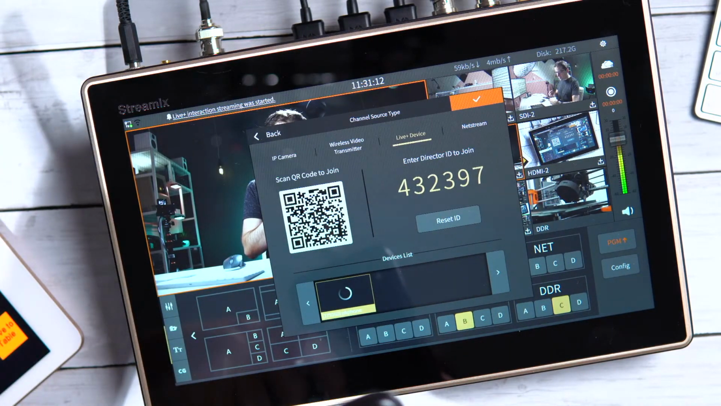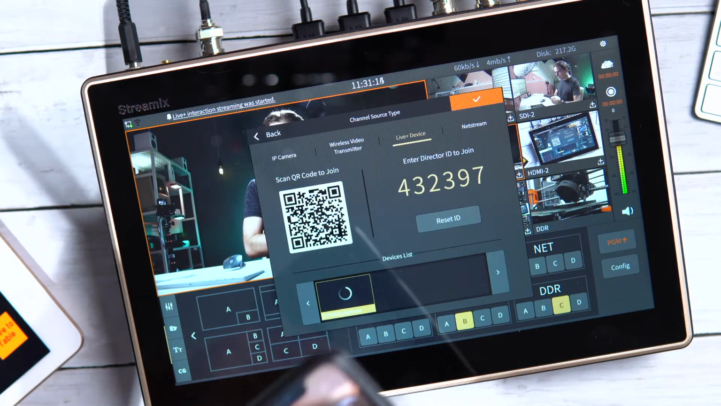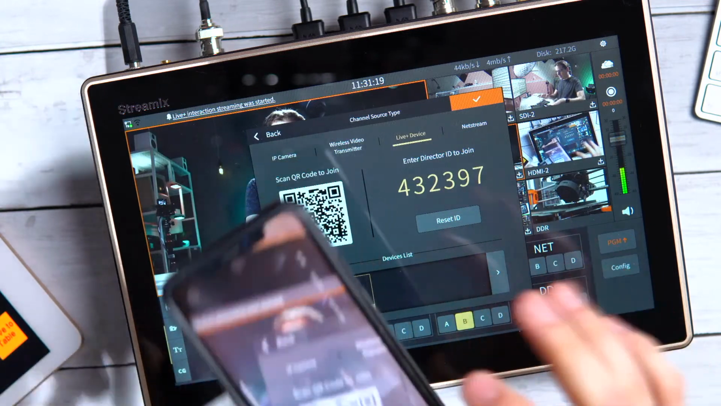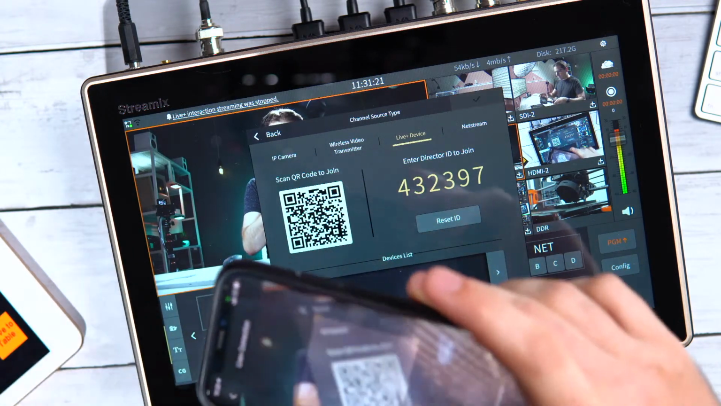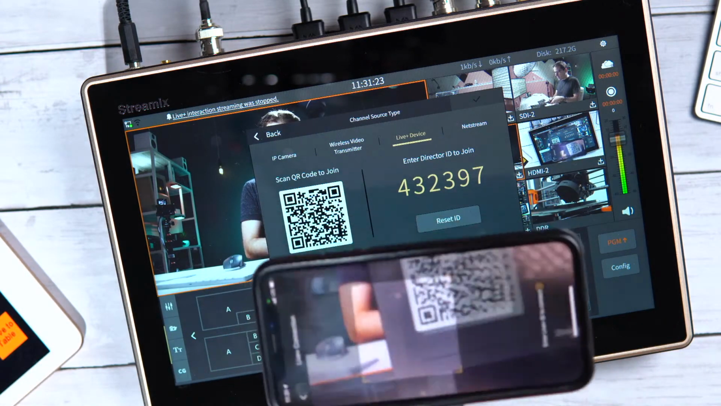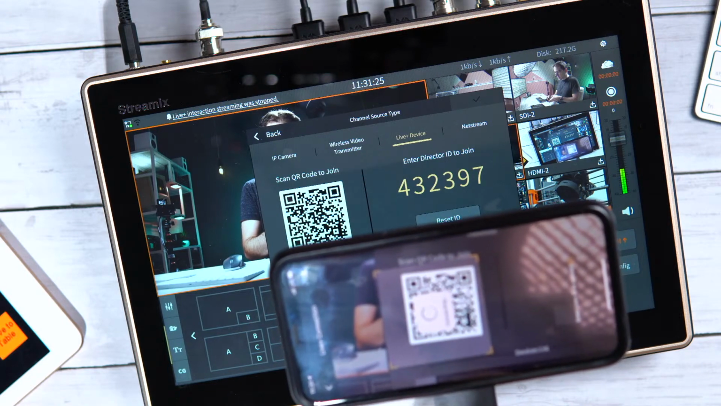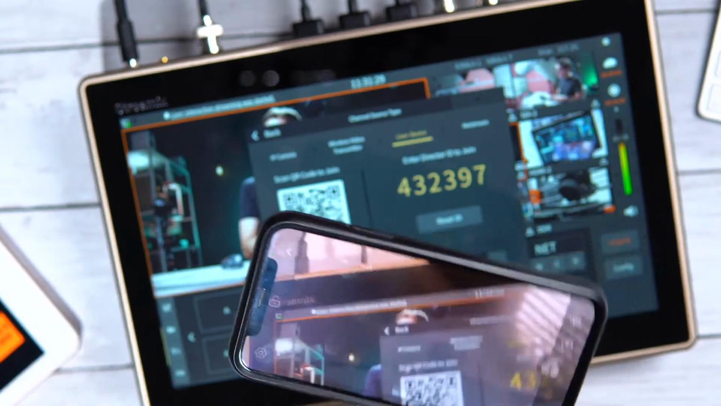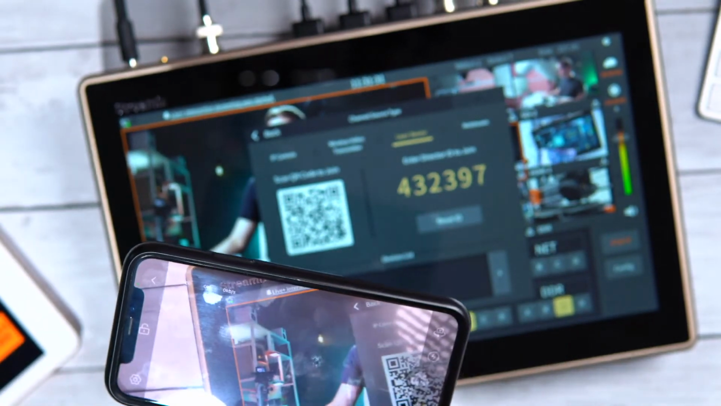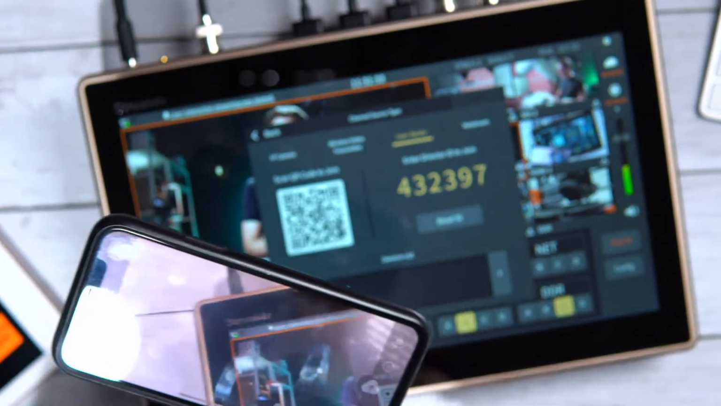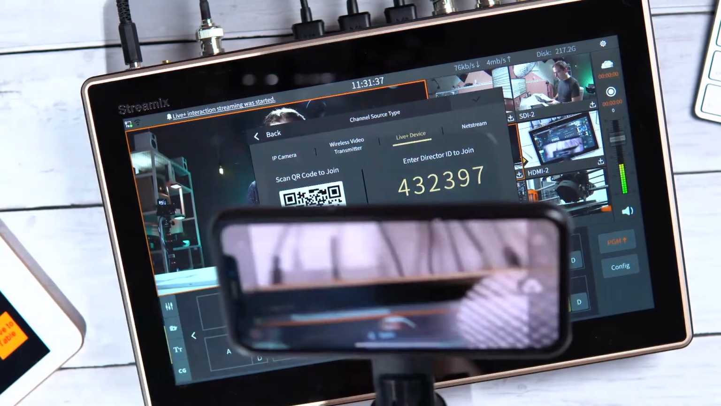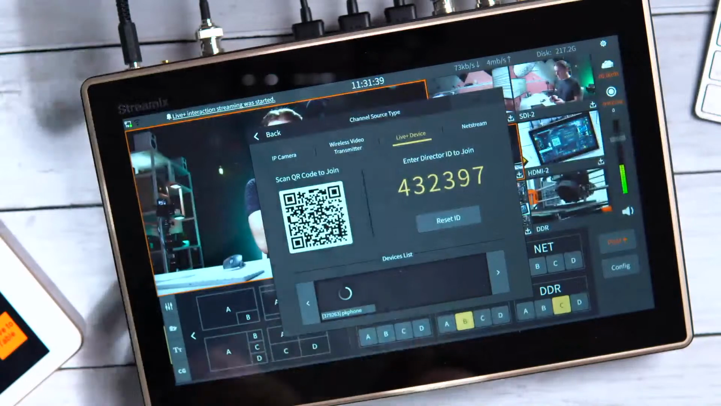But let's go to the Hollyland app, the Streamix app rather, and let's go back. Okay, scan the QR code to join. Connecting to something. Connecting. It did show up. What? That's wild. And I can stream over my LTE connection.